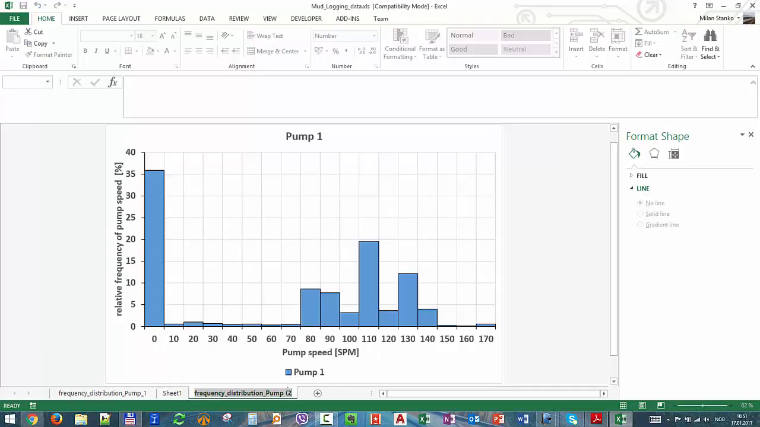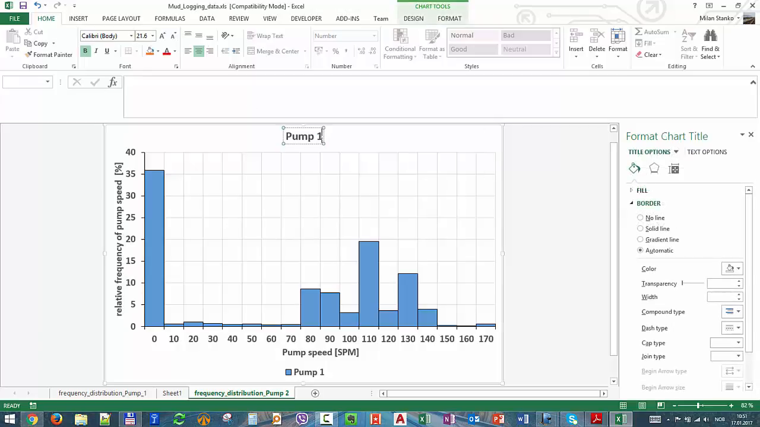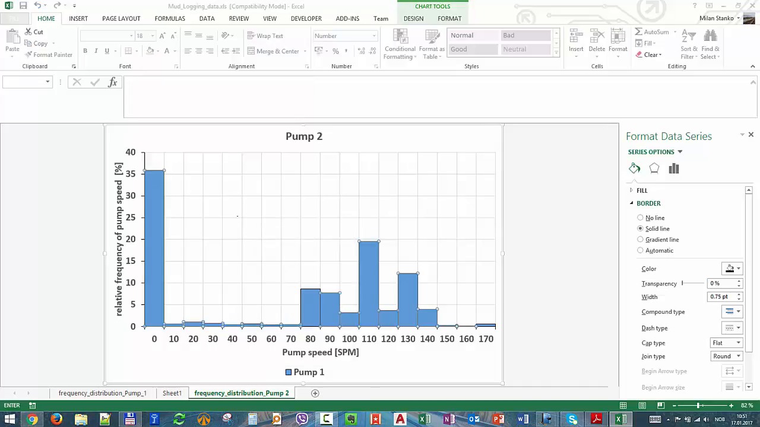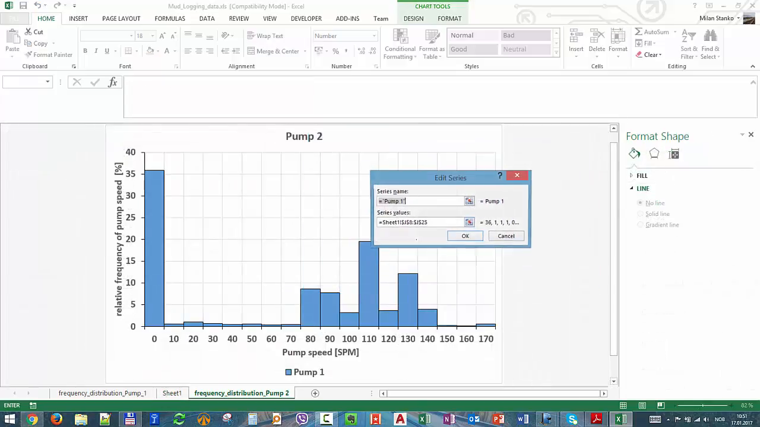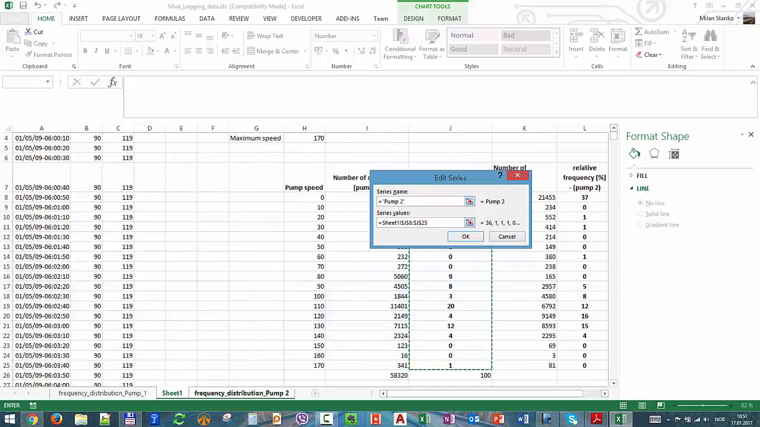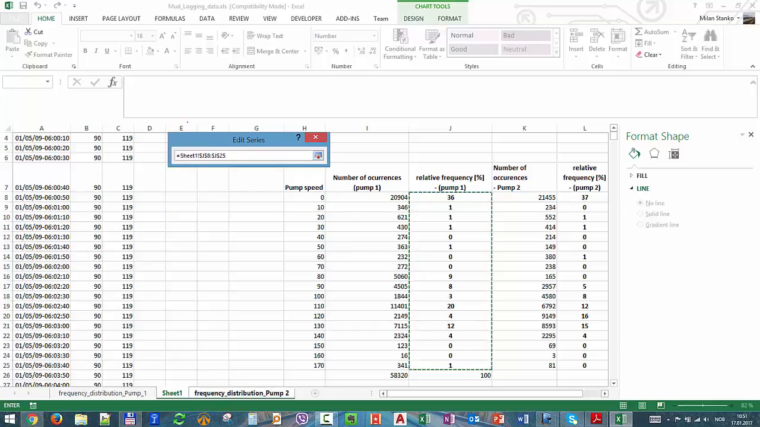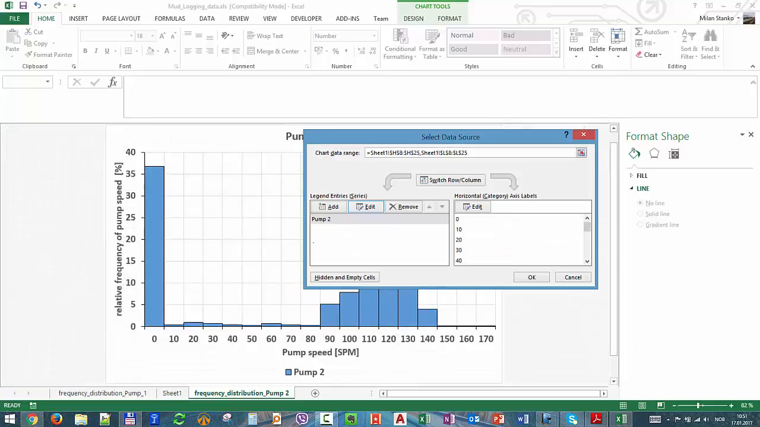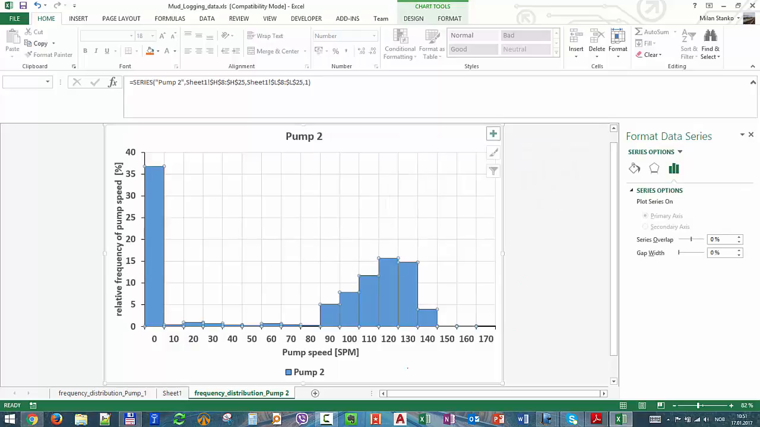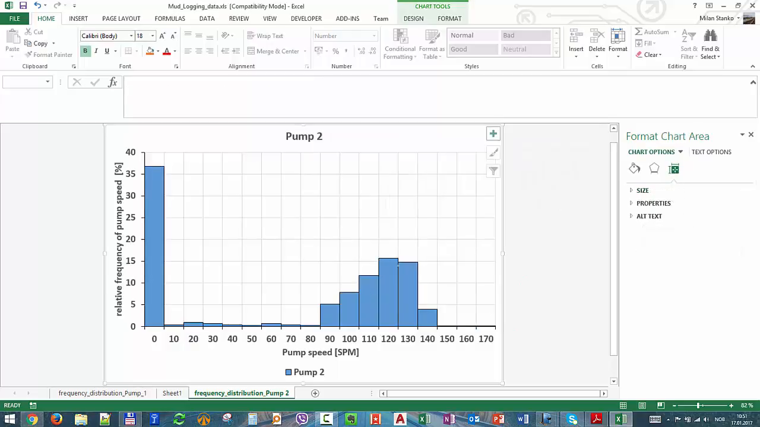Okay, create for pump 2, and here I want to change, so this is pump 2, and here I want to change the data, and the name will be pump 2, and it will be these values here. Okay, and you see this pump is operating around 120 most of the time, so it's a bit higher.